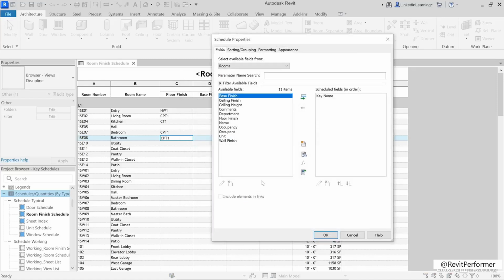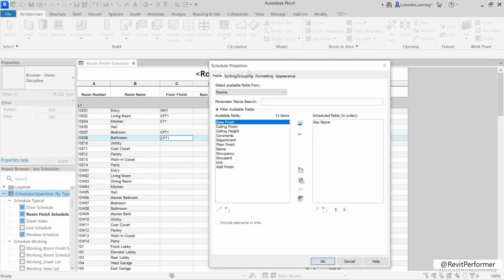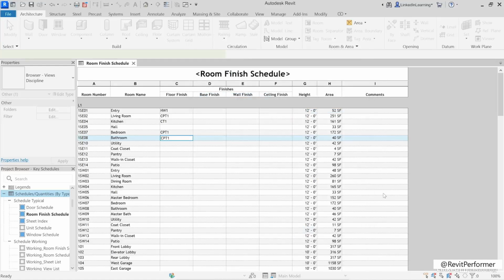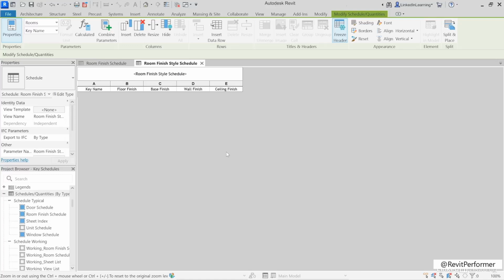So this displays the Schedule Properties window, and we're on the Fields tab. And there are only 11 items listed here because a key schedule is limited to instance properties. So each of these values is eligible because they are instance properties. Now, what I want to include in this schedule are the 4 finishes that we see here in the background in the order that they appear. So I'm going to start with floor finish, then base finish, wall finish, and finally ceiling finish. And then let me move this back up and click OK. And that creates an empty schedule.